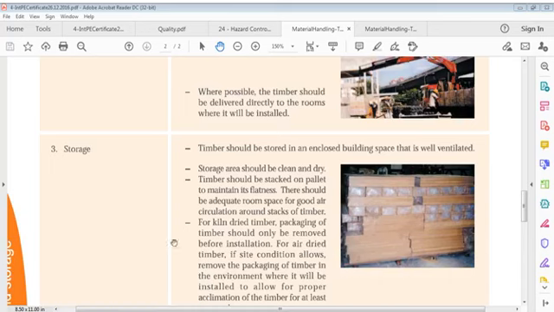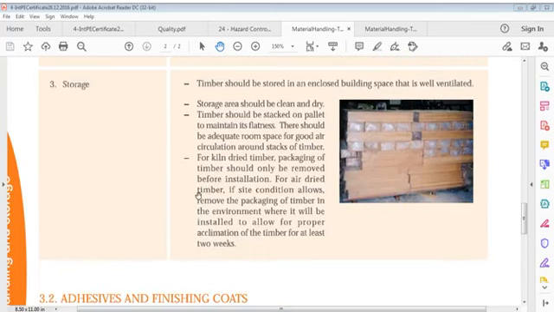Storage. Timber should be stored in an enclosed building space that is well ventilated. Storage area should be clean and dry. Timber should be stacked on pallets to maintain its flatness. It should be flat. There should be adequate room space for good air circulation around stacks of timber.